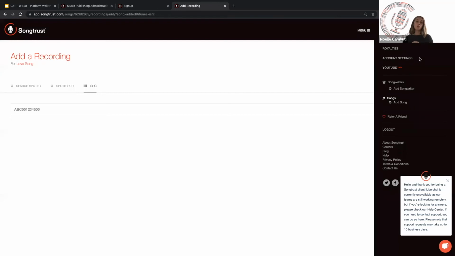In there is where you would connect all your direct deposit information through the service called Payoneer, which is what we use to pay our clients through direct deposit. We do quarterly royalty payments as long as you have $5 of earned royalties in your account.